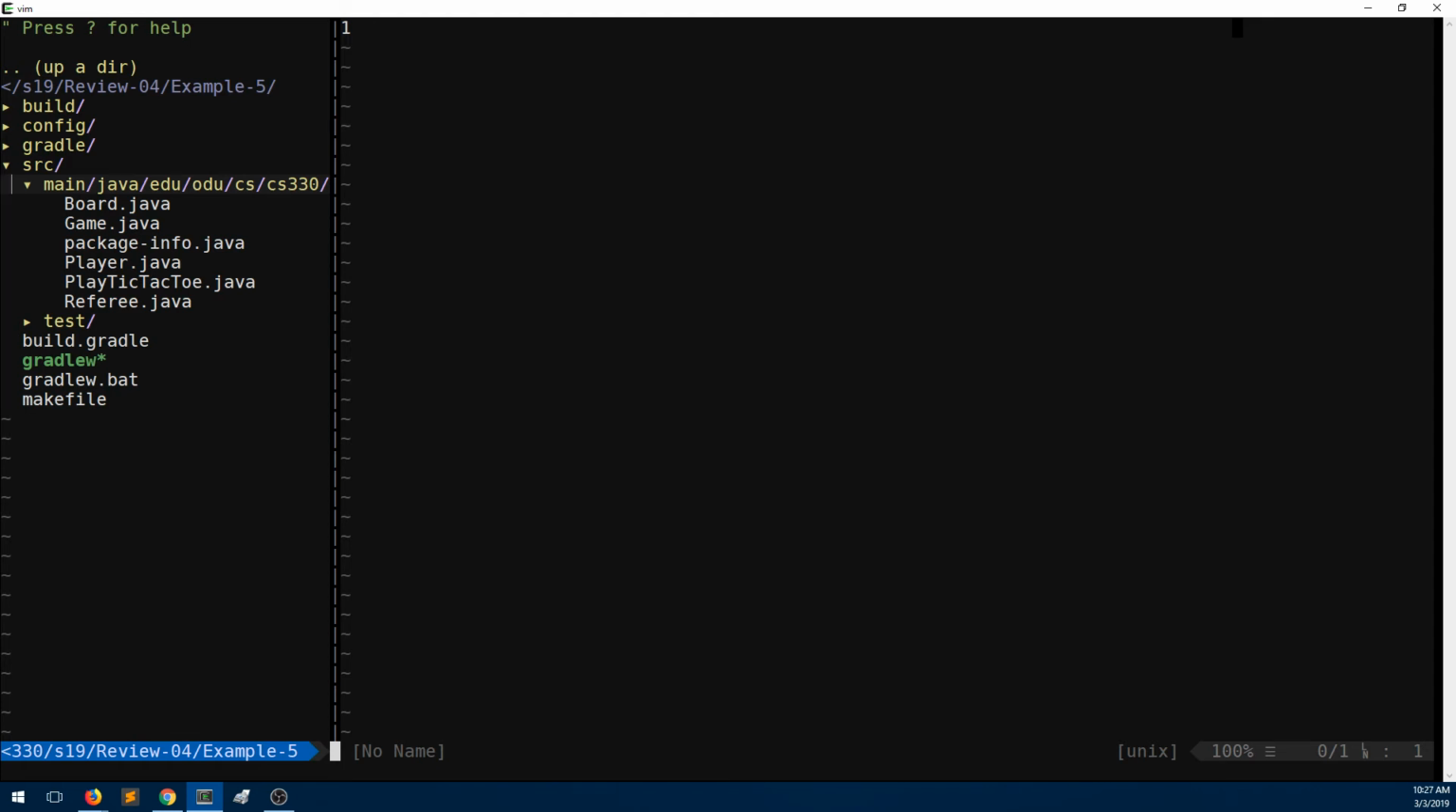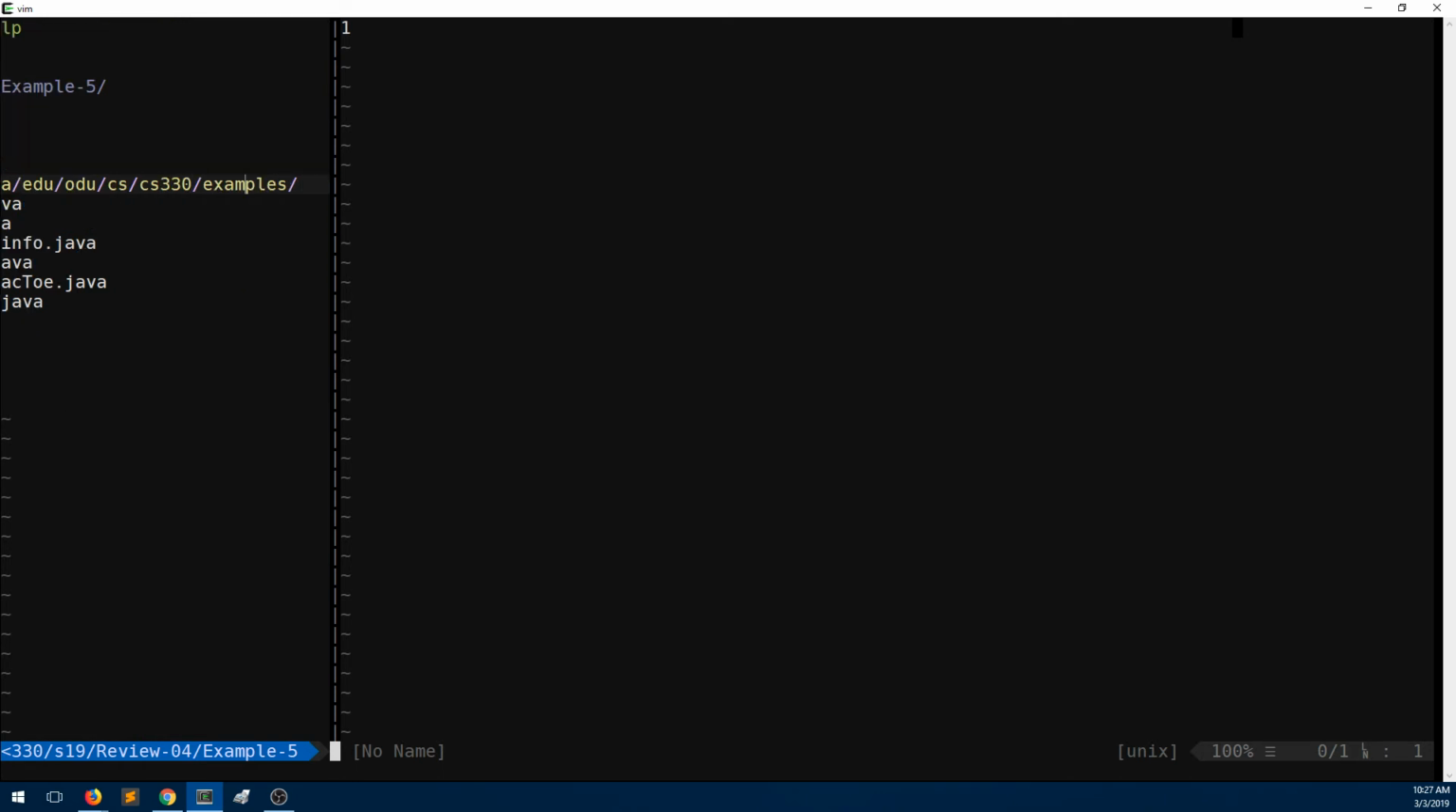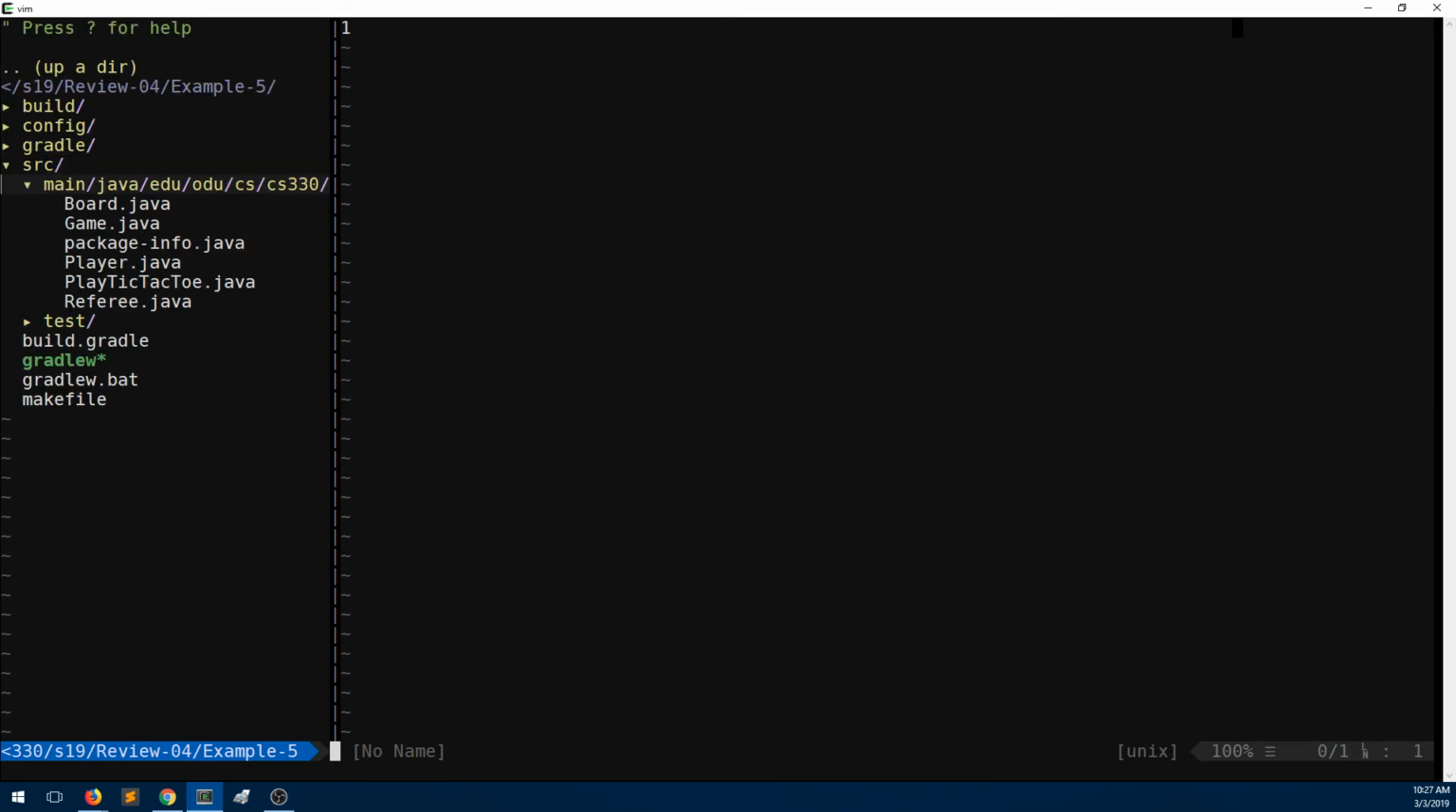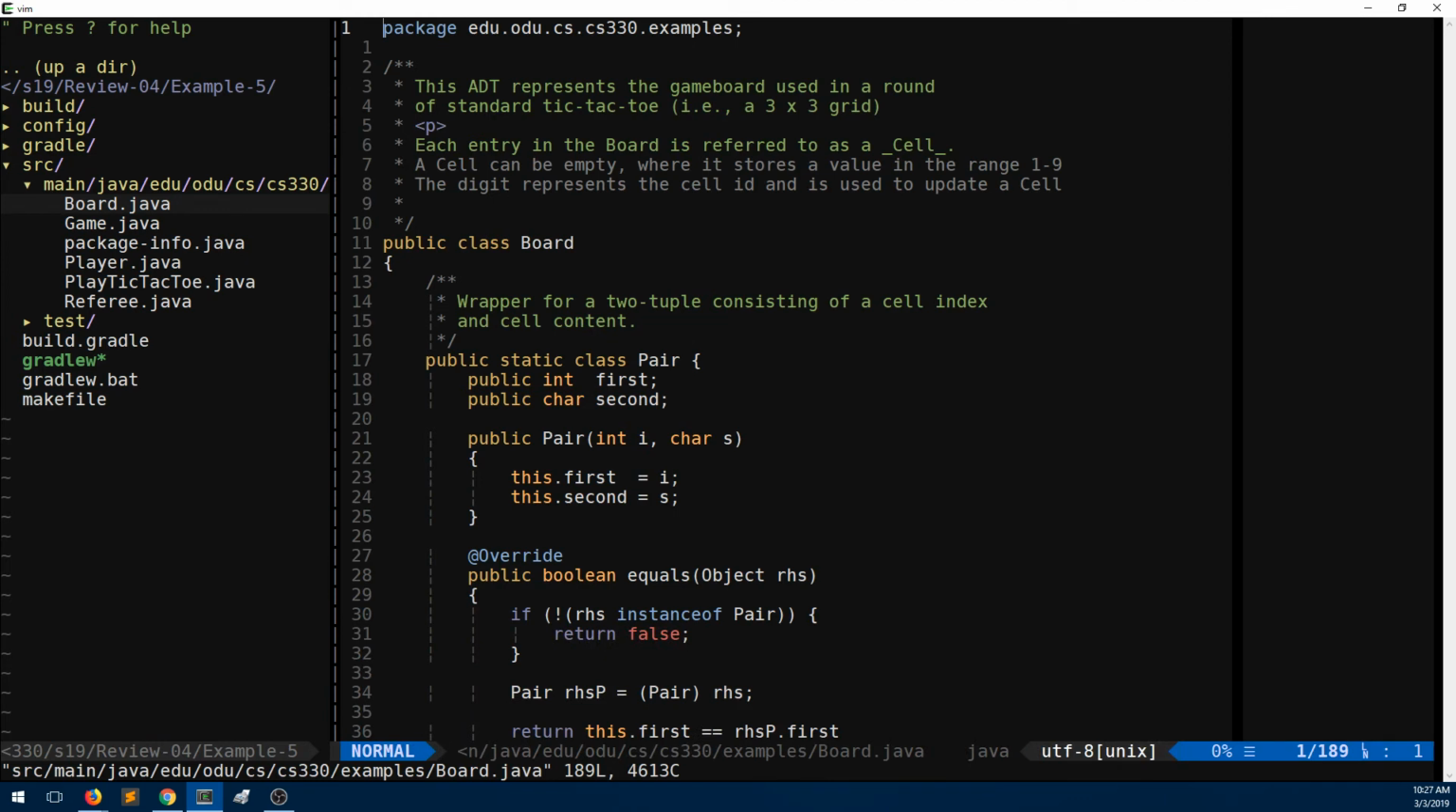Now you can't exactly see the example at the end of this line, but it is there. And then the package matches the directory structure. So the directory structure corresponds to the package. So here, my board class is in the edu, odu, cs, cs330 examples package. My directory structure matches that. So as you can see, that matches /edu, /odu, /cs, /cs330, /examples. My package and directory structure match.